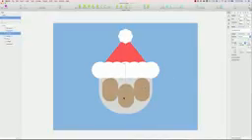So I'm going to move this a little bit lower, and then I'm going to add a rectangle here just for the face around there.